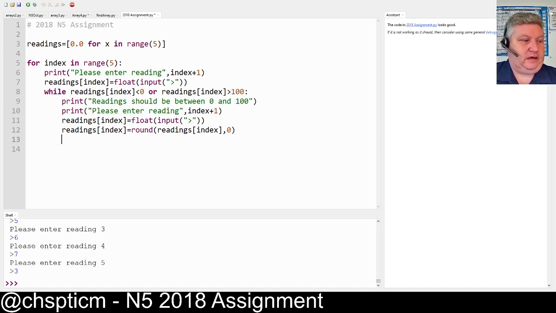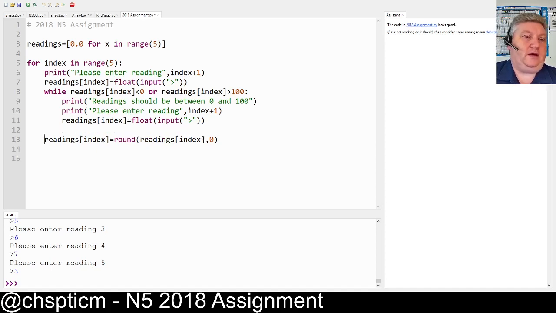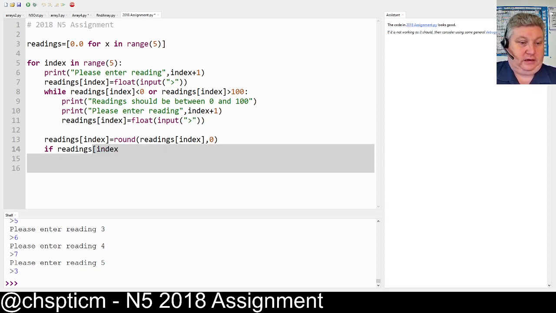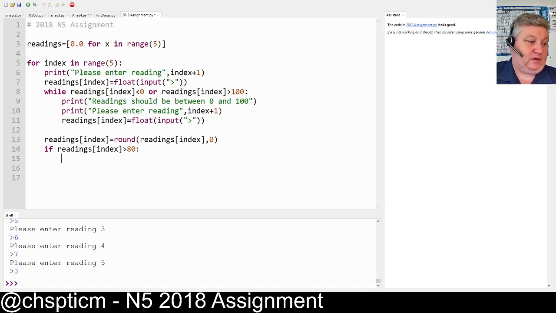But that's not going to be inside there because it's inside the while. So for index in range, yeah, that's fine. So then it does that. That's fine. Space that down a wee bit so we can see what we're actually doing. Right. Is the reading greater than 80? So if readings index greater than 80, add S to the signal pattern.